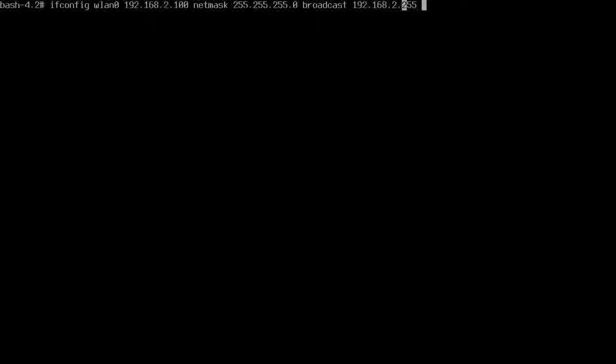If your router that you're connecting to is not 2, maybe it's a 1.1, then you should do that. But you guys know what I'm saying. Mine in this circumstance is a 2.1. Hit enter. Okay.